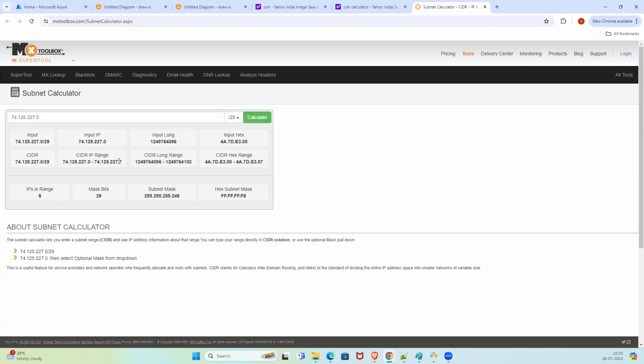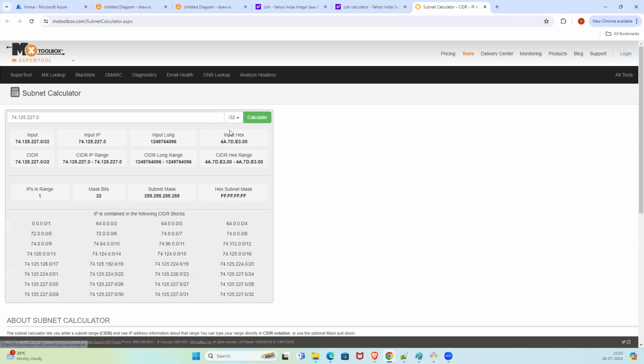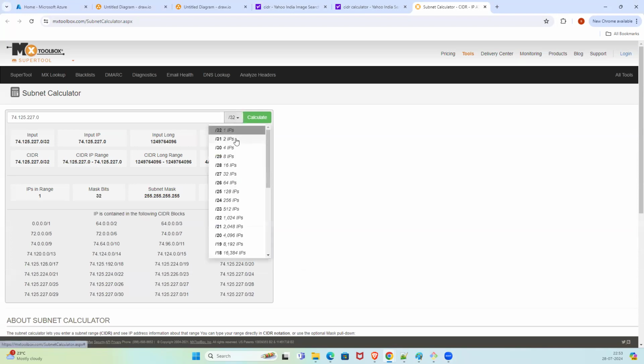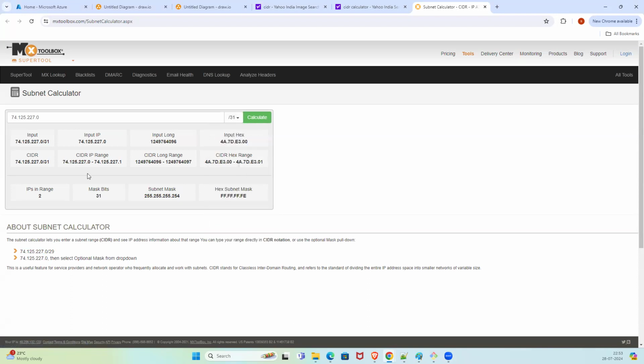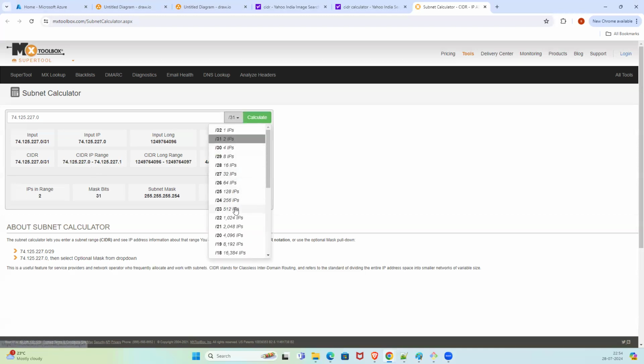This is the range of IPs we can allocate to our instances, for local IPs, subnets, everything. This is the process we can follow. If you want only one IP, you can use one. If you want two IPs, from 2 to 7, 2270 to 2271. So let's say if you want 512 IPs.